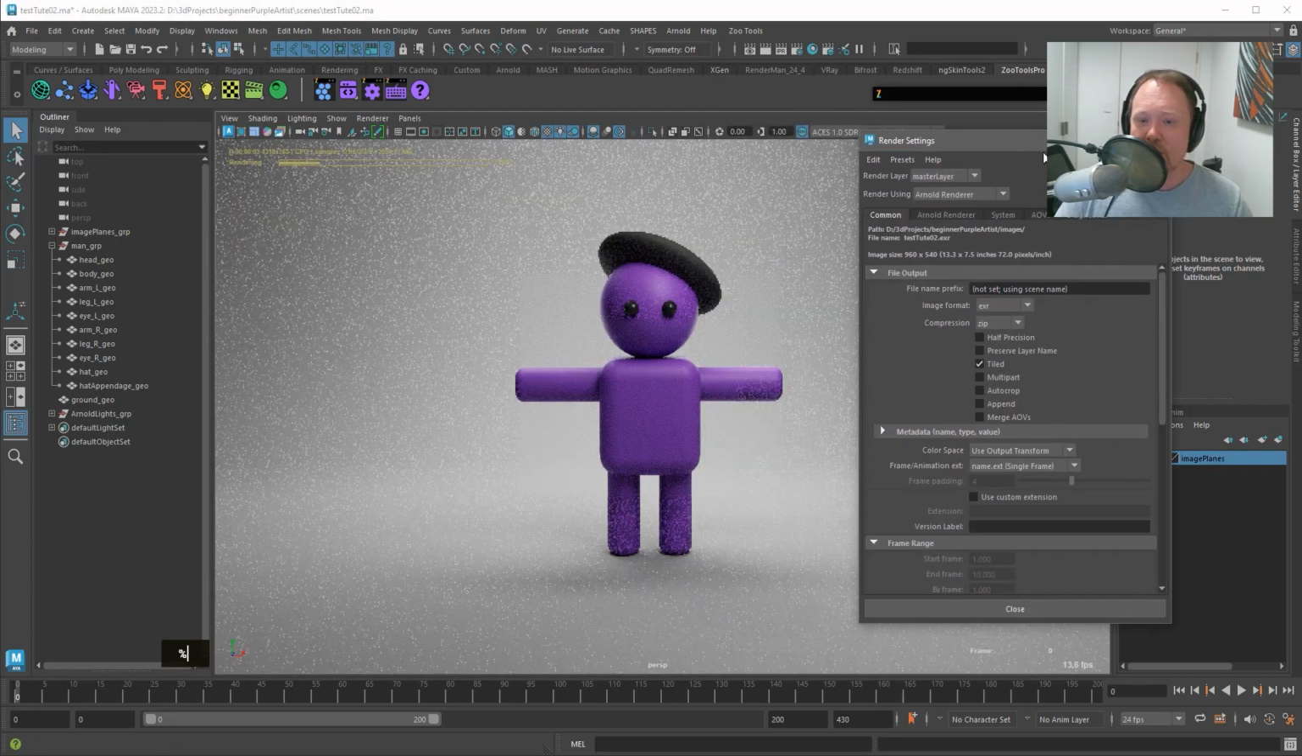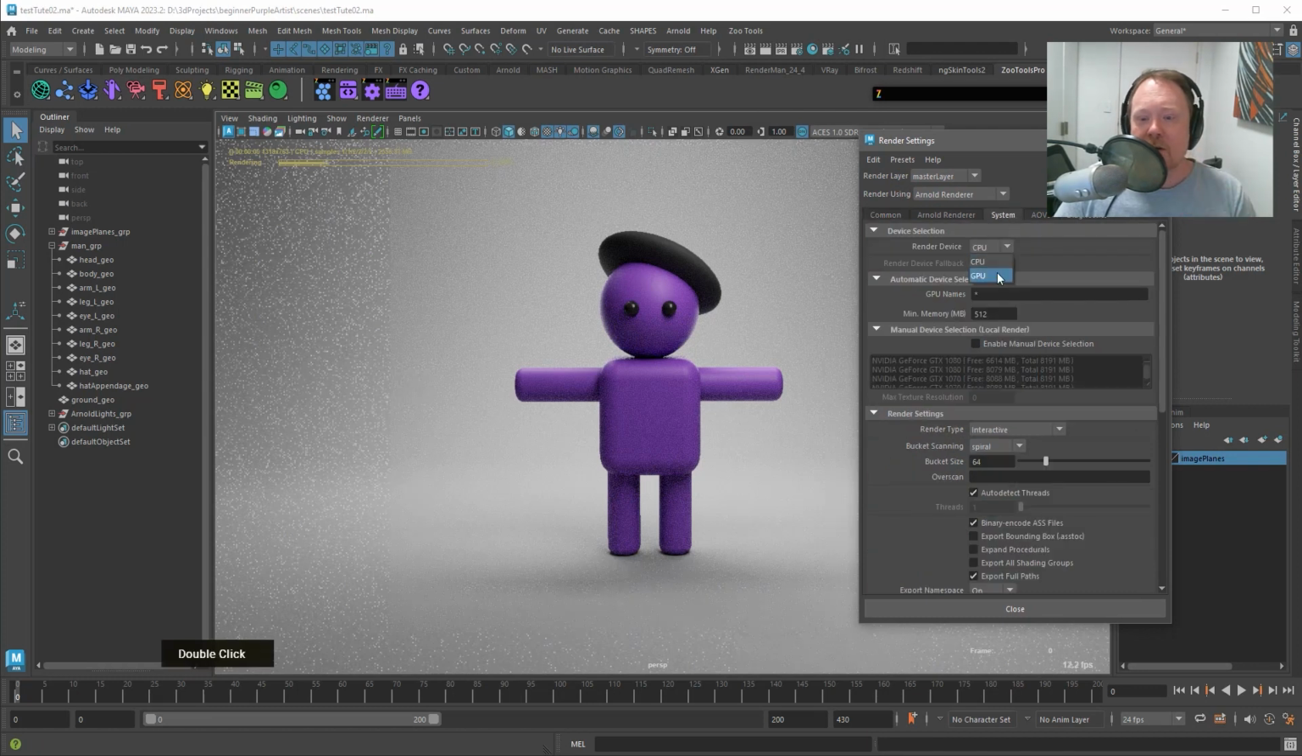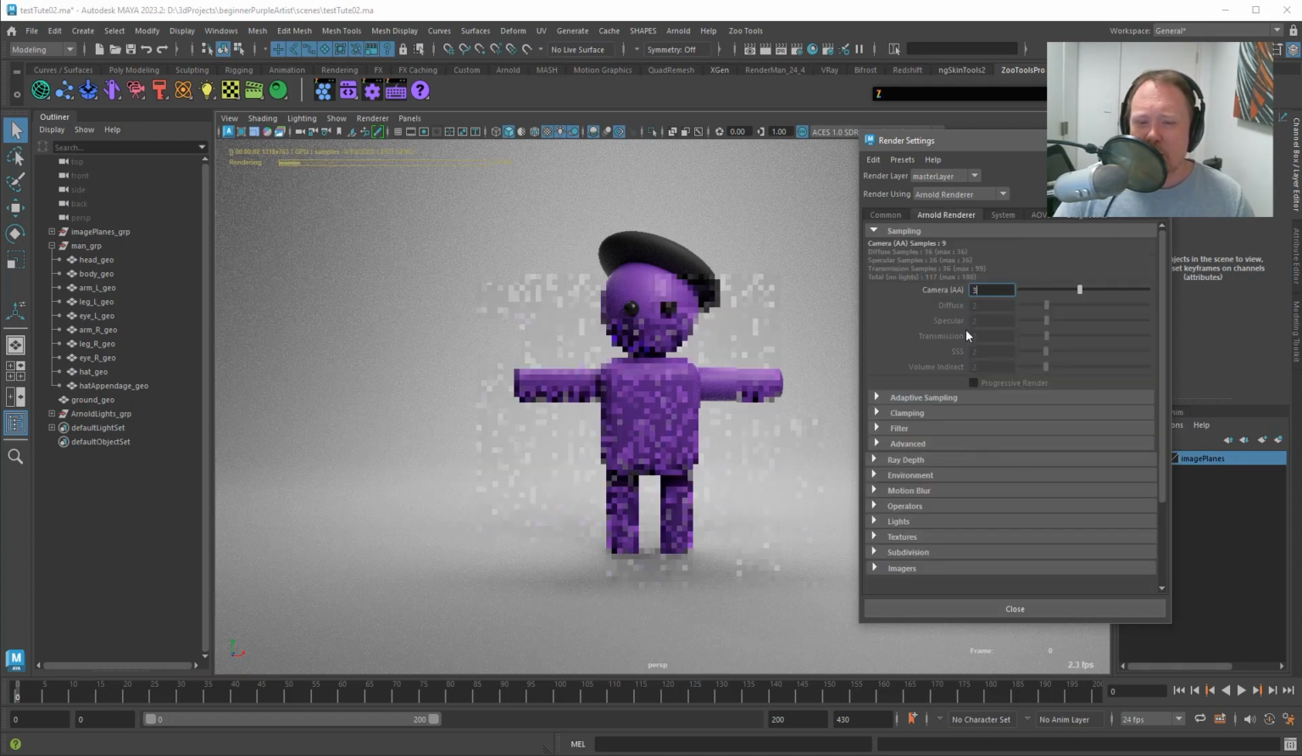Again, this is not a tutorial. Come to the systems. I've got a bunch of GPUs in my machine. They're quite old GPUs now, but I've got 4 of them, so it's equal to about a 3080. We go back to the Arnold renderer there.